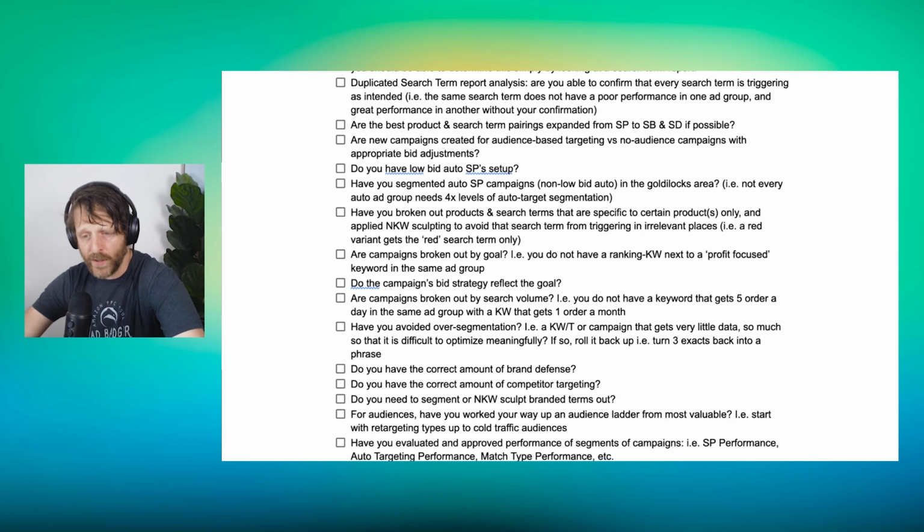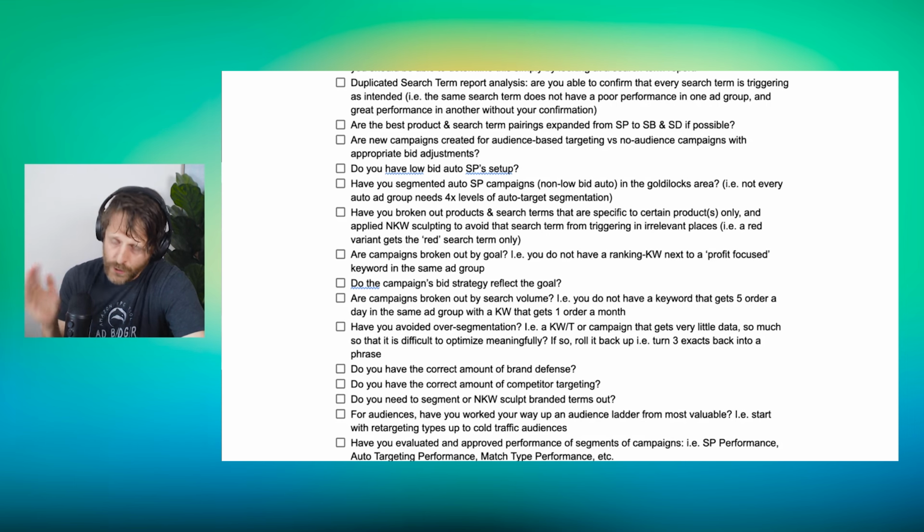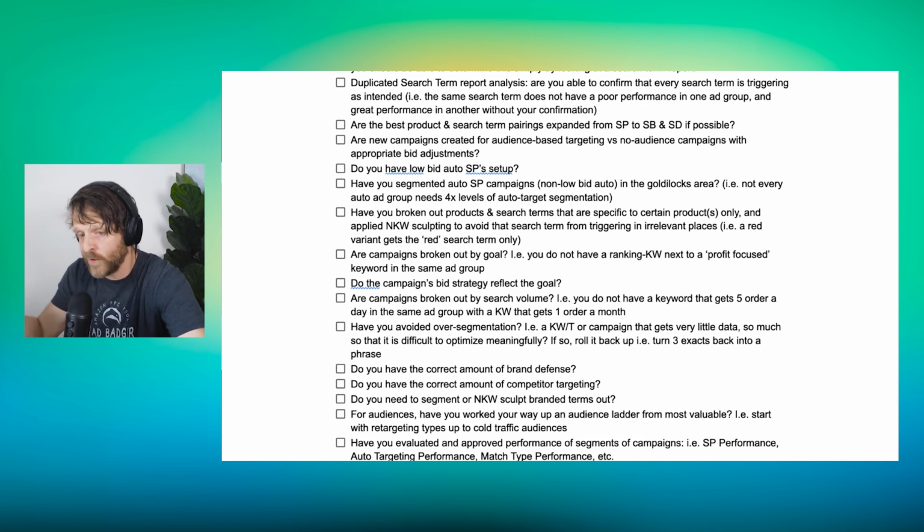We're about halfway done with our campaign structure, and here we go. You should be viewing some kind of duplicated search term report, and you should be analyzing that report because it will inform this campaign structure. Should you have duplicated search terms, it can be fine, unless it's not.